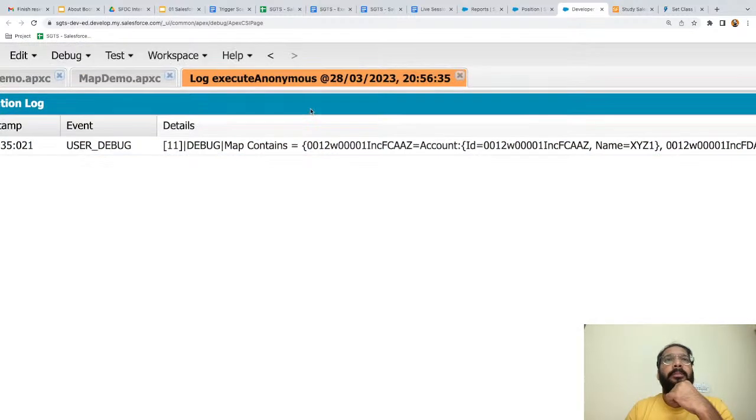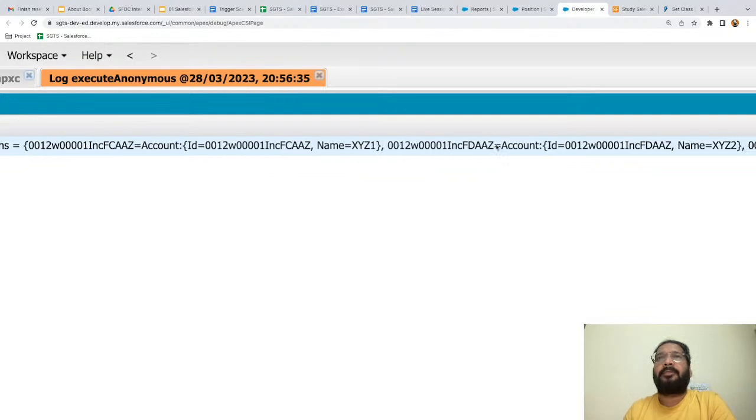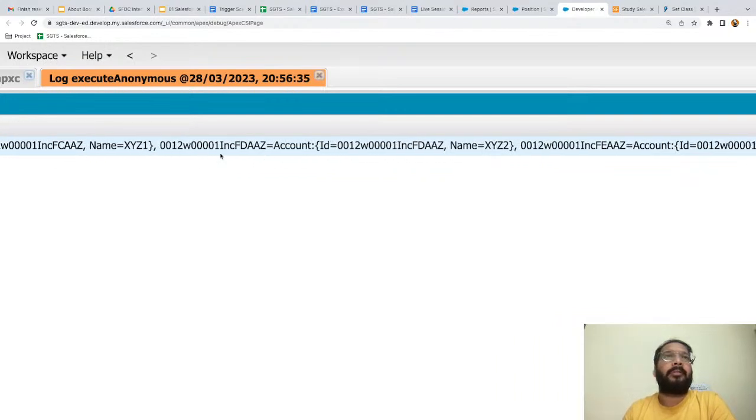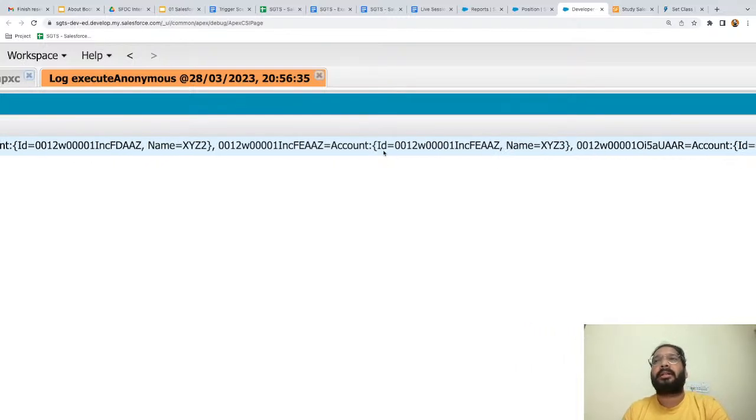So see it carefully. What is happening here? Initially we have this ID, which is the key, and after the key, I hope you know, we have the equals to sign, and after the equals to sign we have account as value, which is having ID and name both. So this is our one account, key value pair. Then if I go here, again we have key as ID equals to, then we have value, value is having both ID and name. So this way SObjects will be stored as a key value pair.